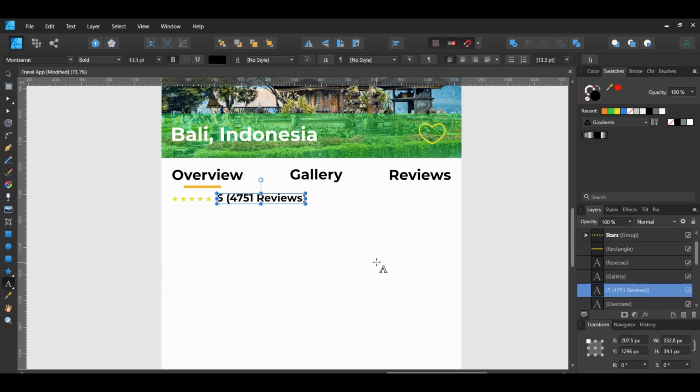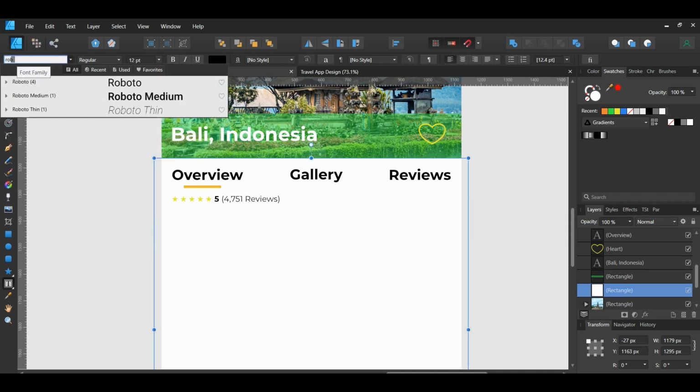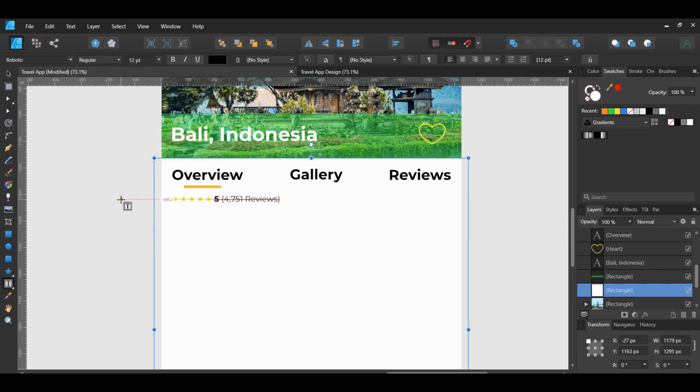After that, select the other text. Go to the font style and set it to regular from the Montserrat font family. Once you've done that, grab the frame text tool from the tools panel. Go to the font family and set it to Roboto regular. Then go to the paragraph leading in the context toolbar and set it to 18 points.